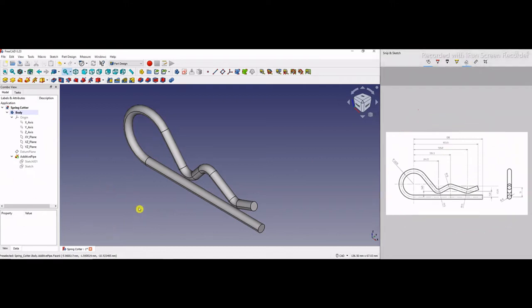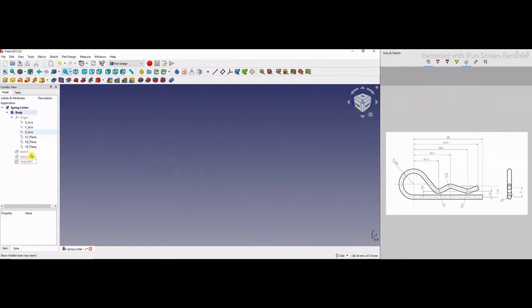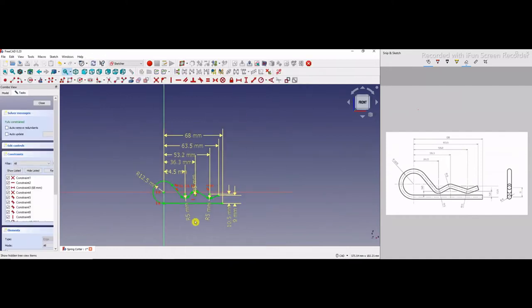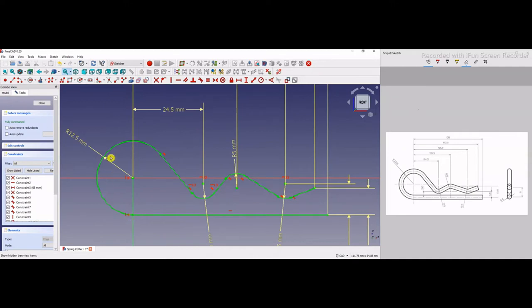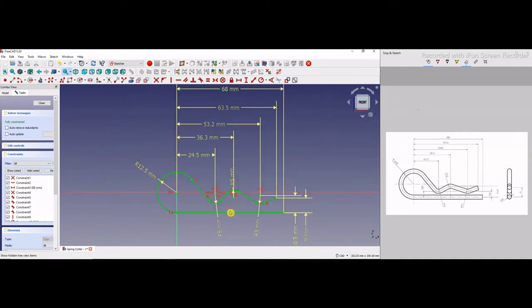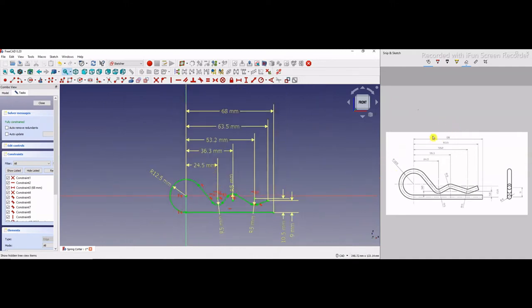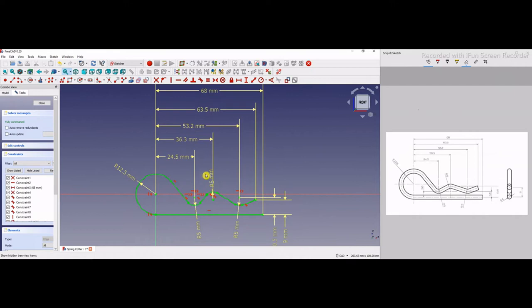For this tutorial I will delete the features here, and I will delete this datum plane, and I will start from the sketch. I'm not going to draw this whole sketch from scratch. I will explain the dimensions, and I will provide these 2D drawings in my video description so you can download them and sketch it. If you have a little bit of knowledge, then you can easily sketch this profile.